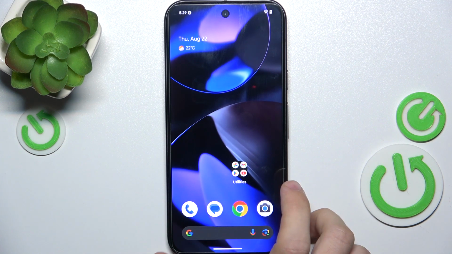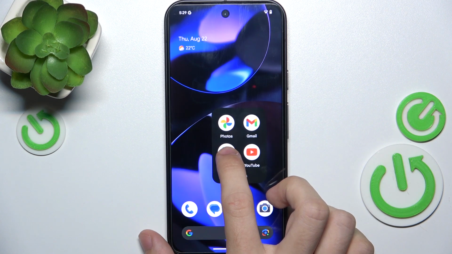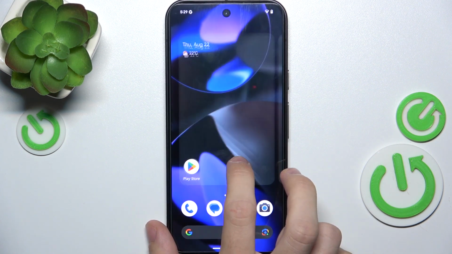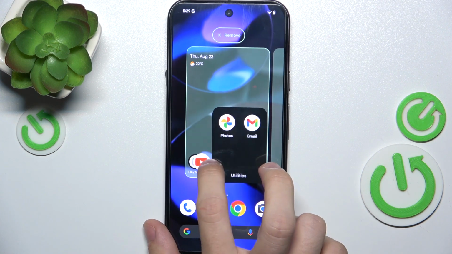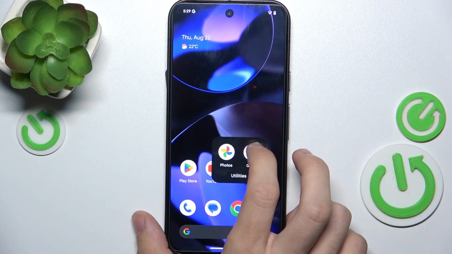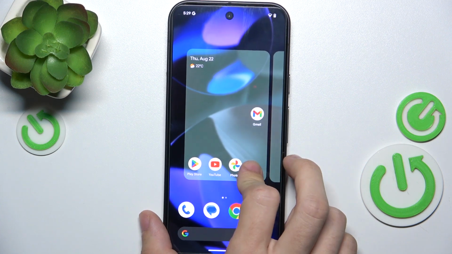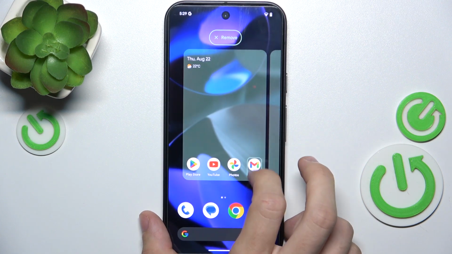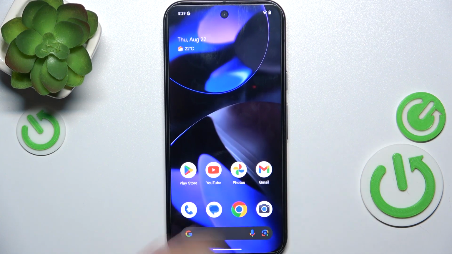And to remove an app from the folder, open the folder, then drag an app out of the folder, like that. And when you drag all of the apps out, then the folder is deleted.